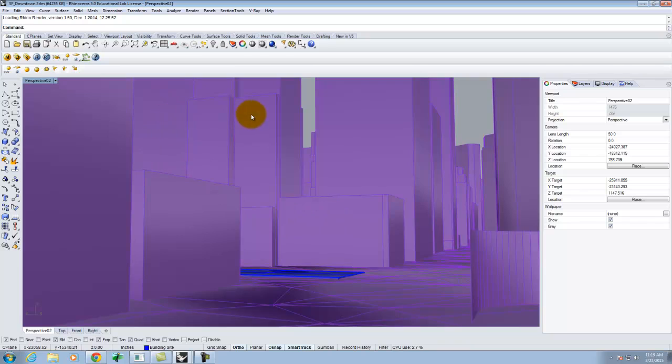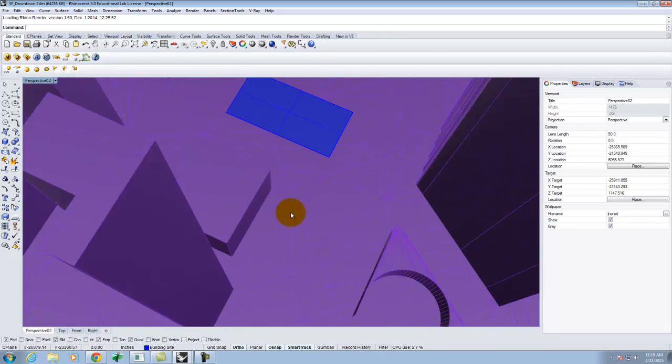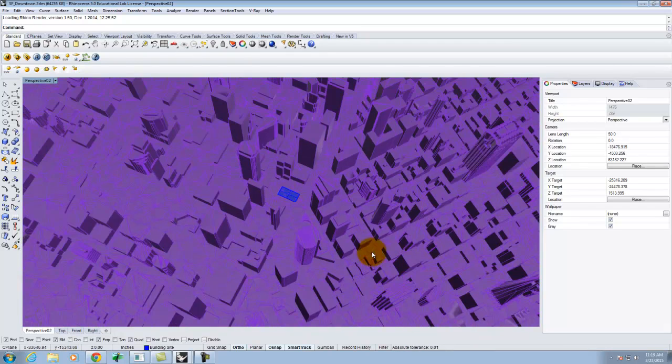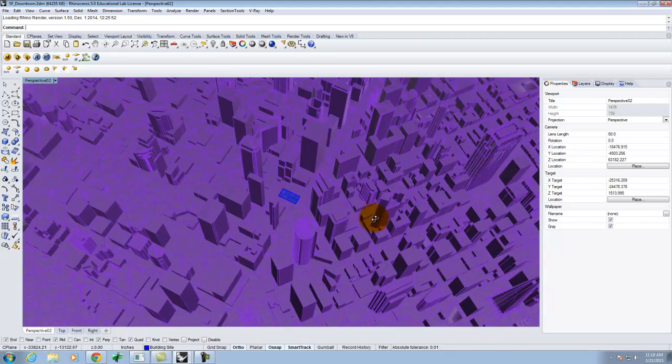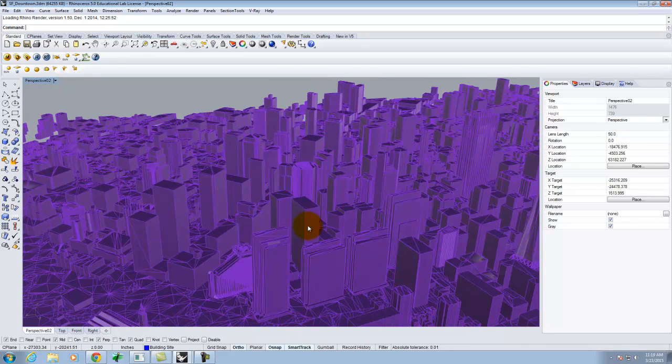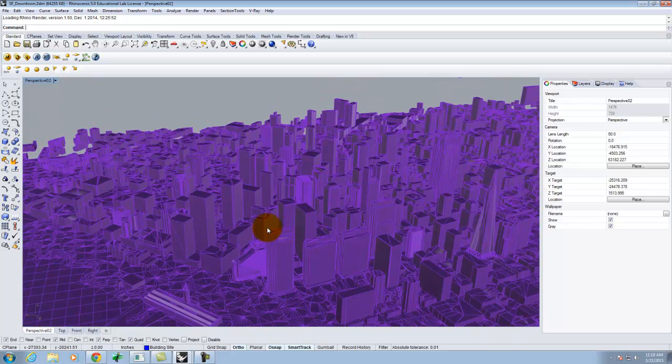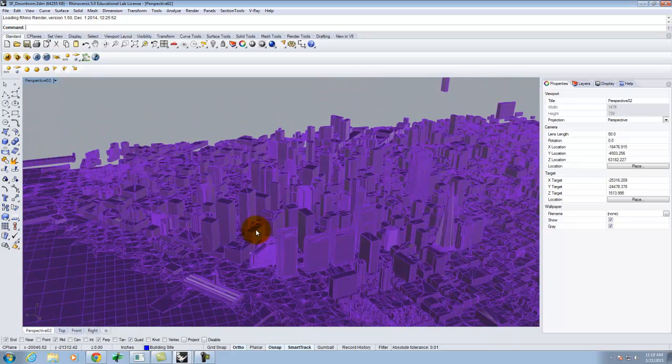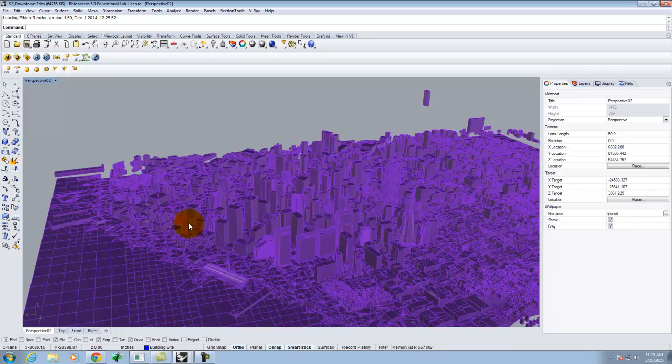Okay, but we can take a step back here and zoom out, and we can start to see that it is a whole big model of downtown. It is a rather chunky thing. It also is a rather large file, so it's going to slow down Rhino a lot. And I'm going to show you a way of being able to have this information but not having it slow down quite as much. It's called a V-Ray Proxy Object. We're going to do that today.